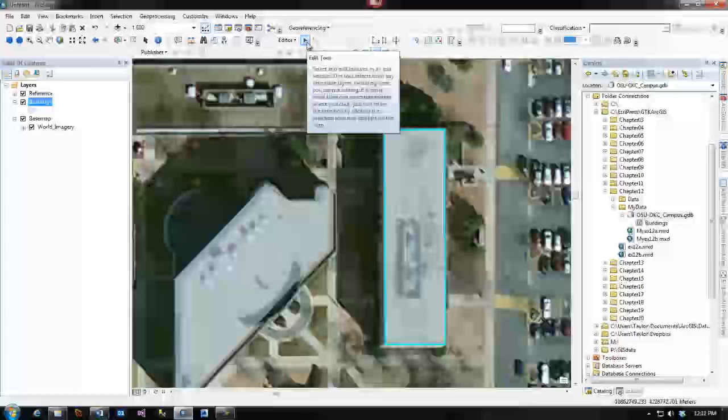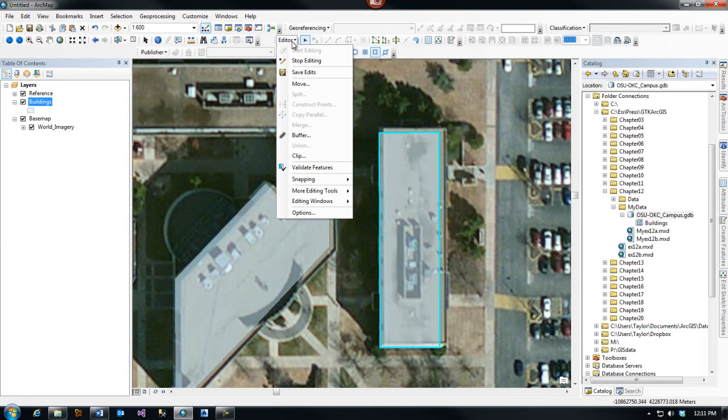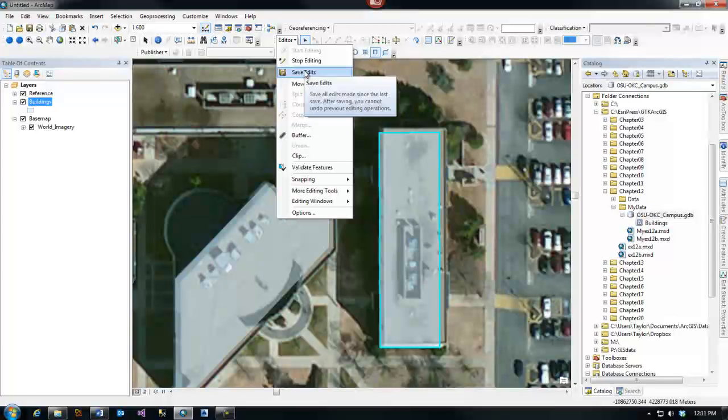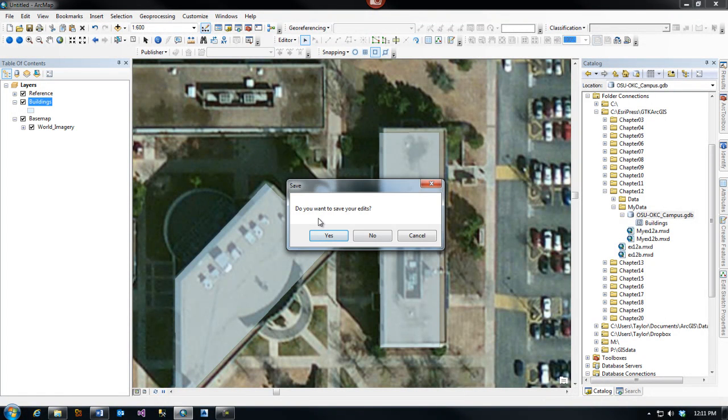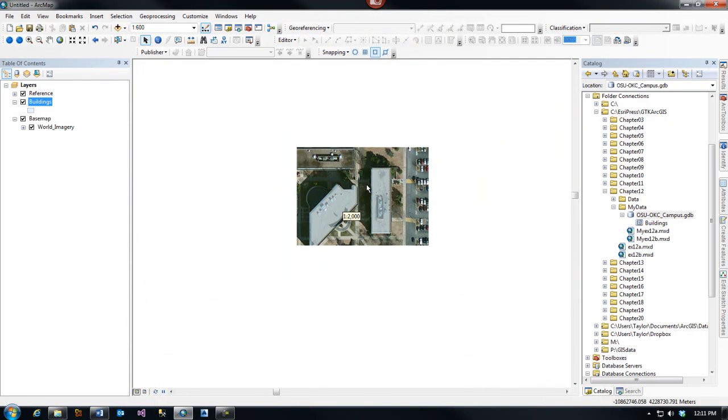Now I want to come back over here to my Edit tool, select it because I want to move this to the ground. And so I'm going to slide it over a little bit to where it looks like the building footprint is on the ground. Editor. I can hit Stop Editing, and yes, I want to save my edits. Click Save.